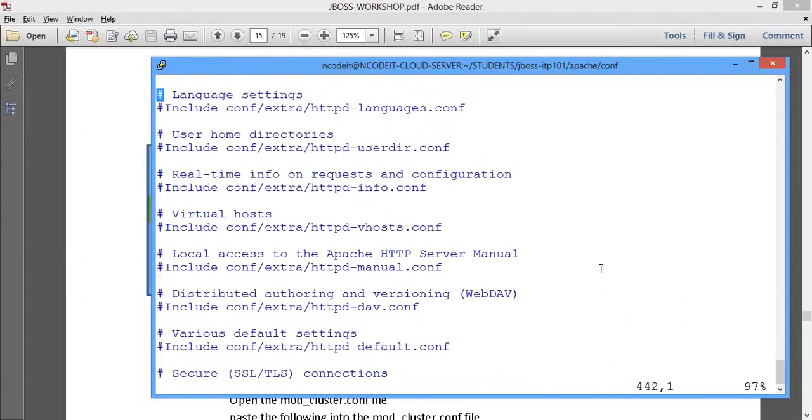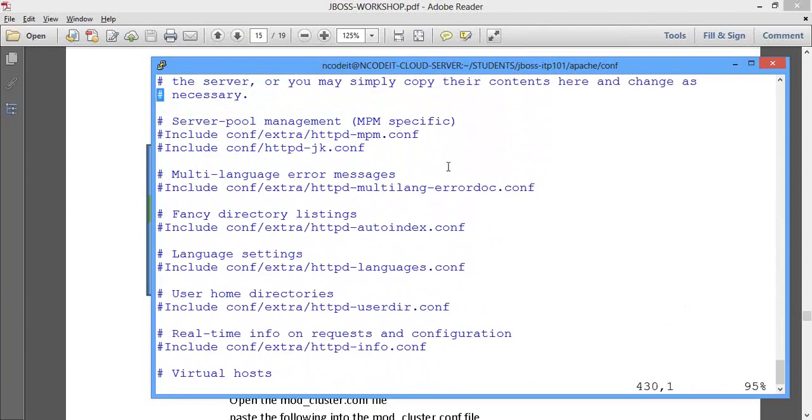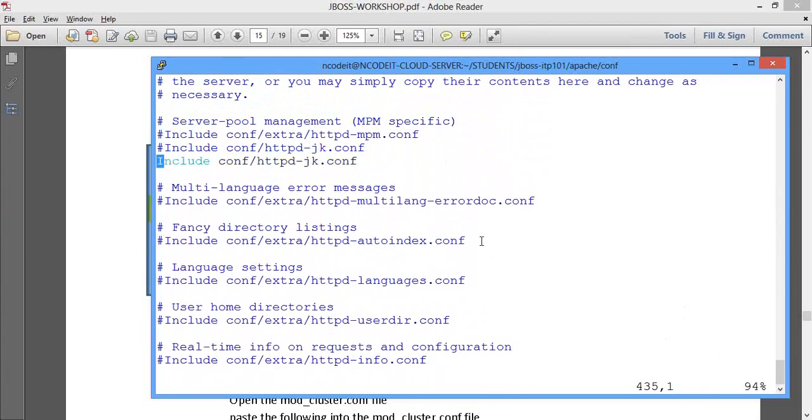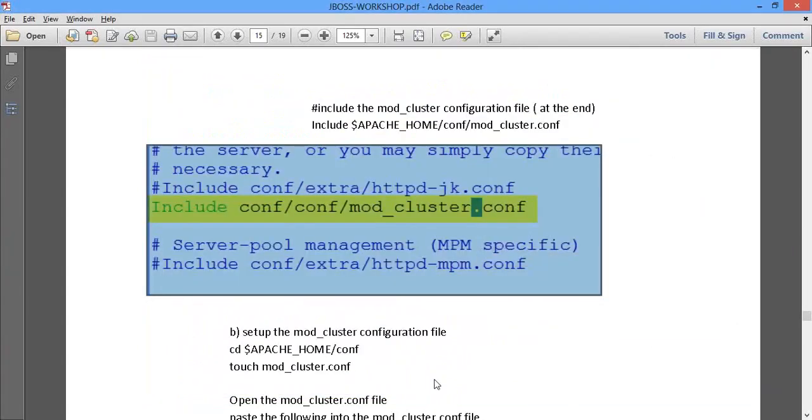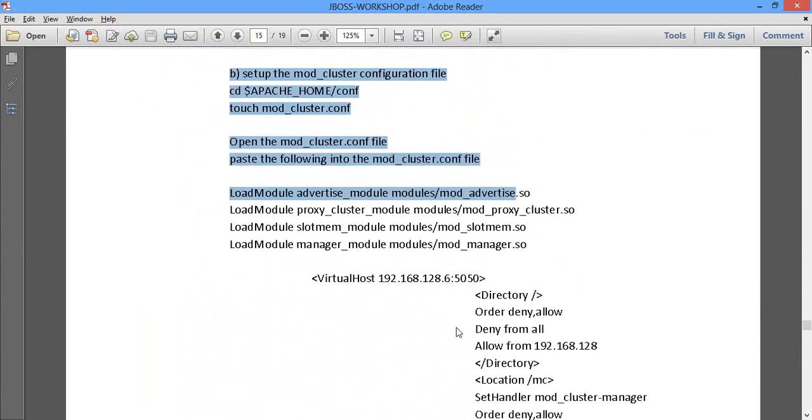So here we go. This is included. So I'm going to, it's already commented. So I'm going to copy paste that line, and instead of httpd-jk, our file is mod_cluster.conf file. So we have just included it. Save it, close it. You're ready. Alright, this step we have already finished. So we have added this.